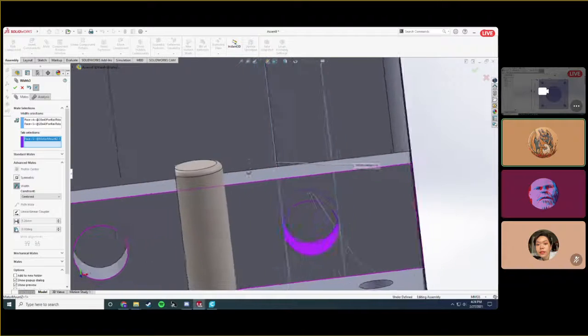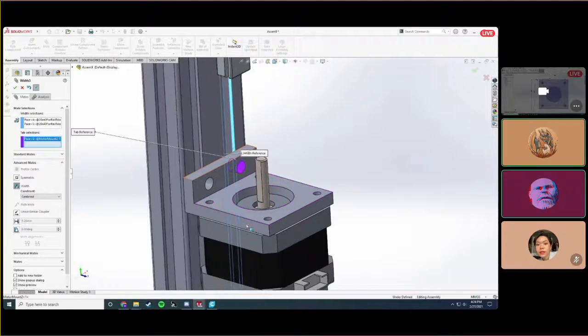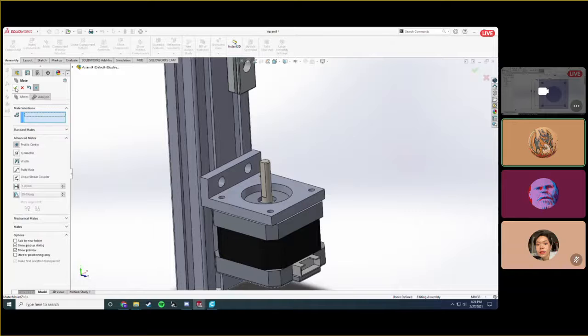Okay. So 20 millimeters was right because it's not giving me any errors and it is mating. So that's good. It looked right. It makes sense.